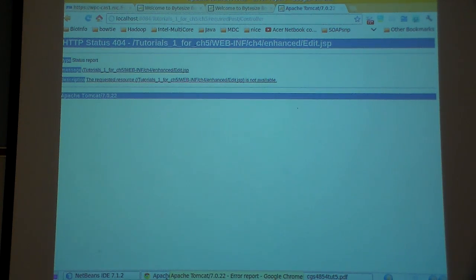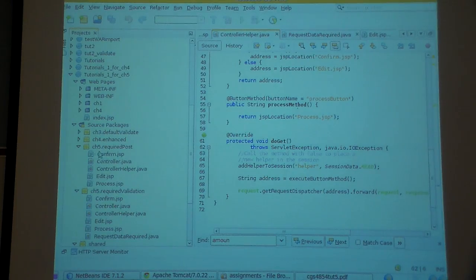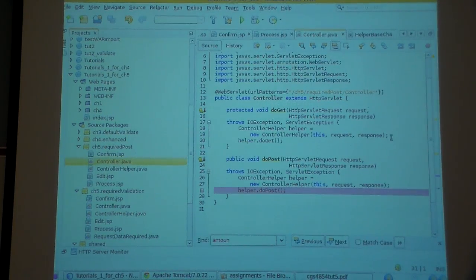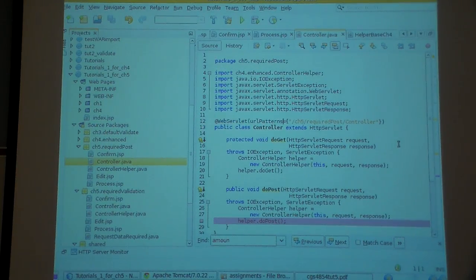That's fine. Alright, the request to resource. So this guy, the controller of the required post, is trying to get to this guy. The controller of the required post, right? Yeah. Well, why would it be going to that? The controller of the required post, this guy here. And that's the one that has the error. The reason is because right here. And everything is working.